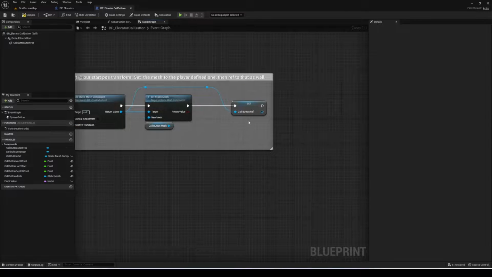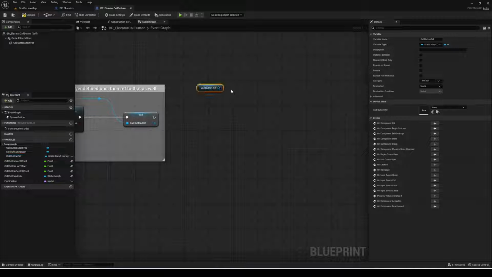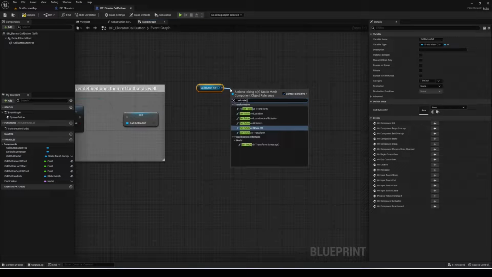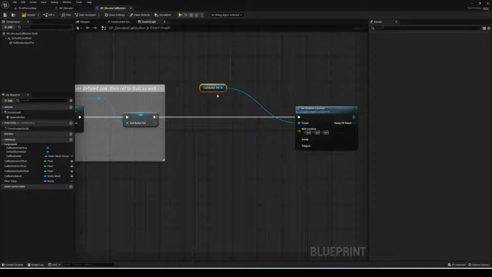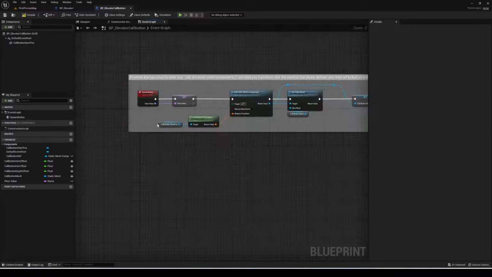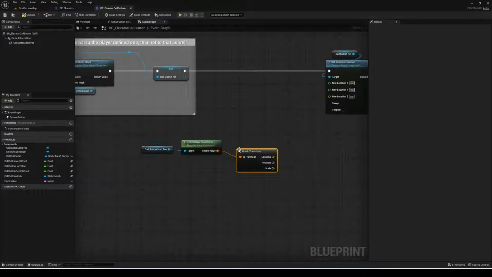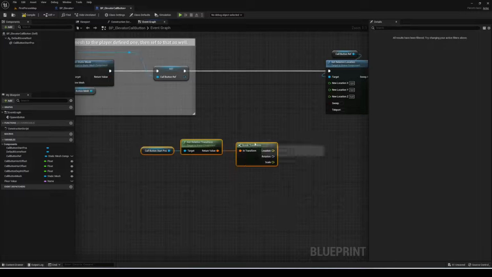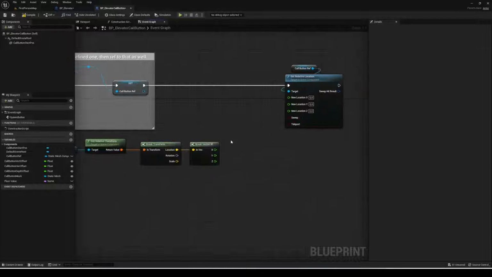Why am I calling it that? There we go. Call button ref, sorry. We get our call button ref. Going to set relative location. I'm going to split open the location. I'm going to get my relative transform over here. And I'm going to break this transform to expose the underlying pins. Then I'm going to break the location. So now we have access to that.